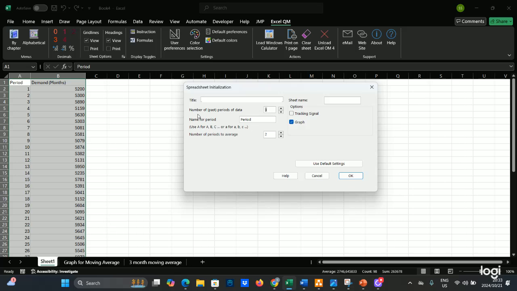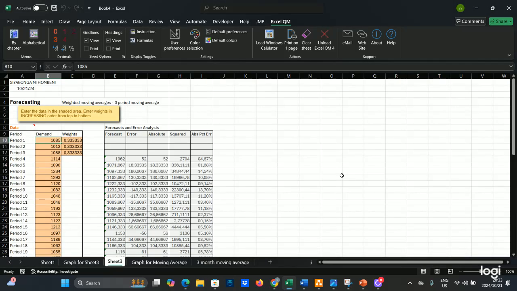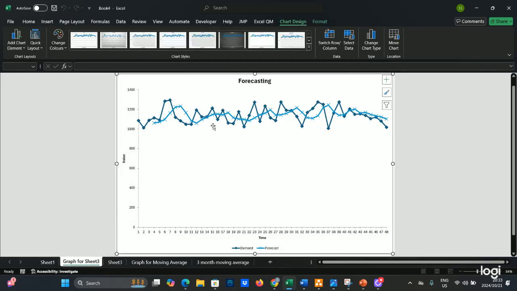Again, the number of periods of past data is the total number of data that you are using to forecast, which in this case is 48, since we have 48 periods. And then the number of periods to average. Even in a weighted moving average, you have periods to average. Let's say we're averaging 3, so just press OK. Now you get the analysis for the weighted moving average, and you get your graph. So this is your graph for weighted moving average.